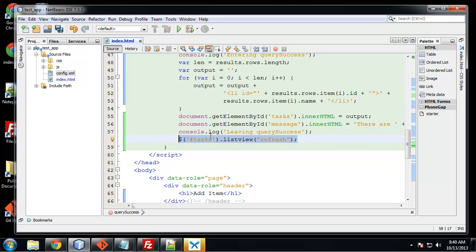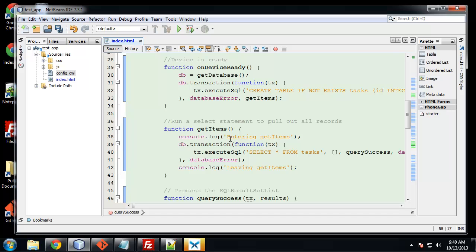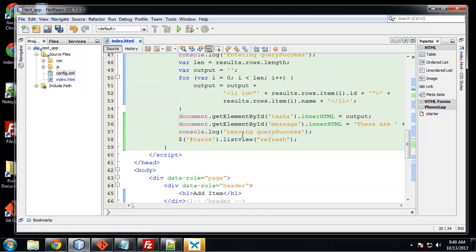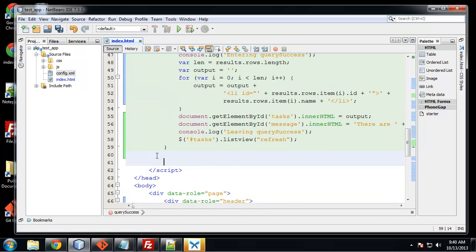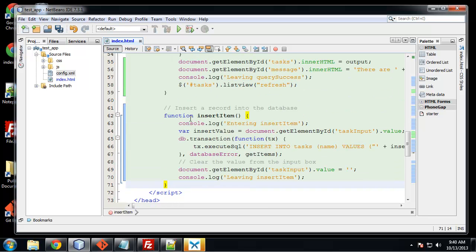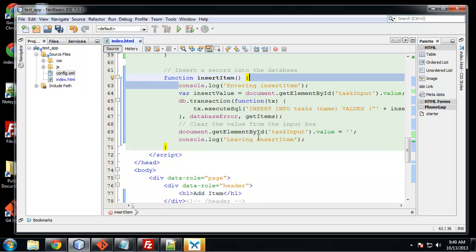The next function is going to be insert item, which is called right here. So this is called when we click on the add button. So let's create that. Pop that in there. So we're going to do our console log. We're going to create a variable called insert value, and this is just going to be equal to the task input. So it's equal to whatever text we type in.